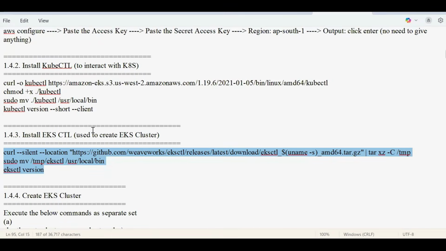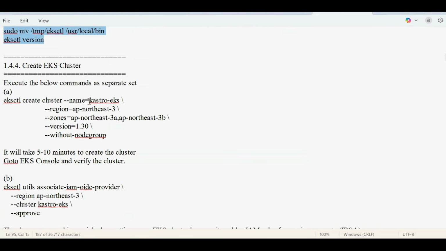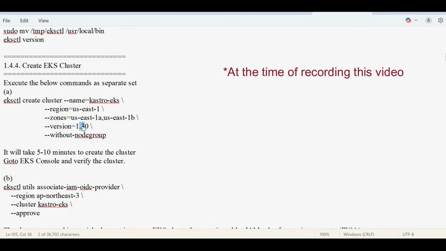In order to create the EKS cluster, these are the different commands that we are going to use. First we will create the cluster. I am going to give the cluster name as Kastro-EKS, and here I'll change the region code to us-east-1. I want to create it in the North Virginia region. us-east-1a is the availability zone, and us-east-1b is the 1b availability zone. For the EKS cluster version, I'm going to go with 1.30, which is almost the latest one.